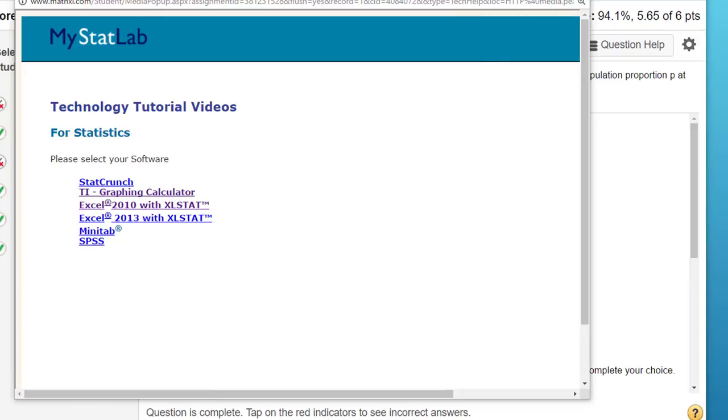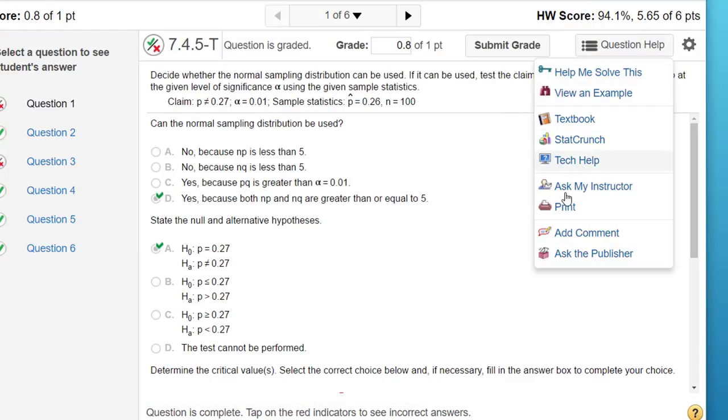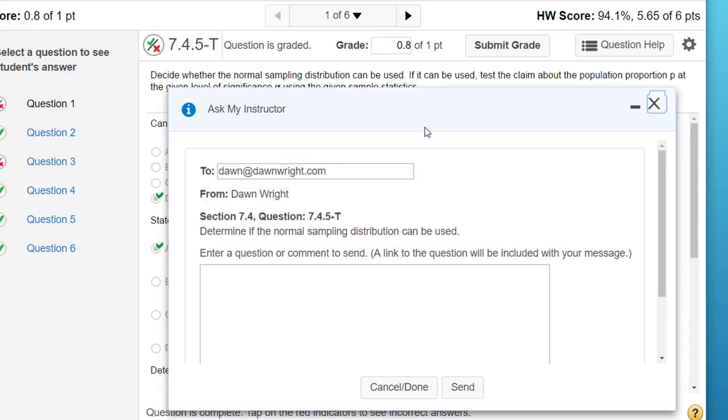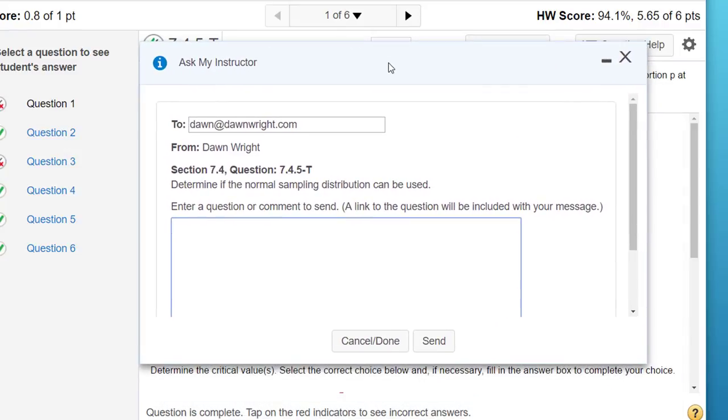So that's fairly helpful. Next thing is Ask My Instructor. And you should really try to solve it yourself with Show Me an Example and Help Me Solve This before you contact your instructor. But what it does, it opens up an email form. It references the specific question that you're asking about, and you can just type in your question that you're stuck on, click on send, and it will send your instructor an email with a link. So when the instructor gets your question, they just click on the link and it takes them right back into your homework where you're working, and they can give you the help that you need. So that's pretty neat as well.